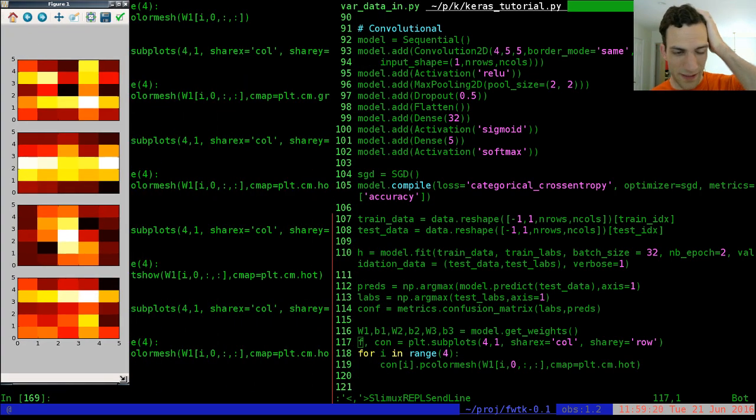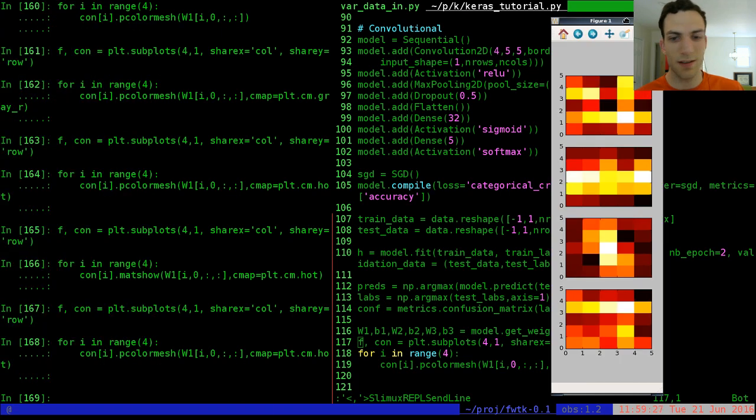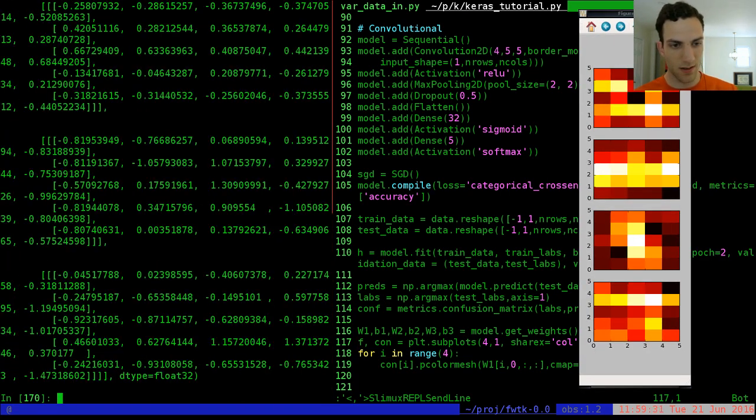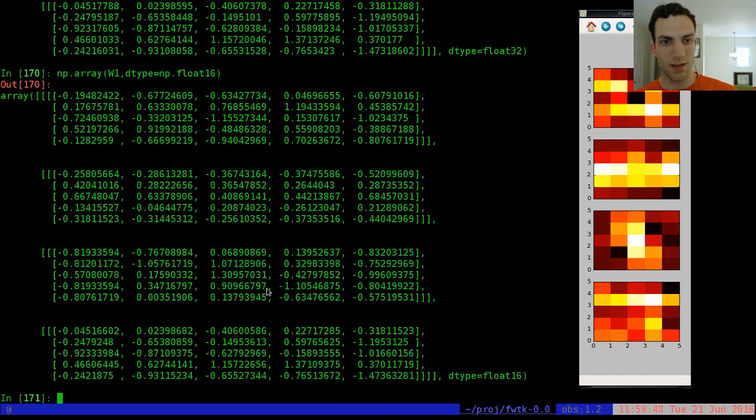Okay, so p-color mesh it is. So these are our 5x5 initial kernels, the initial features that we're finding. And so you can sort of see interesting things. Just so we don't forget, what if I say numpy.array w1 but dtype equals numpy.float16? Because I do not need this much precision here. All right, well, whatever.